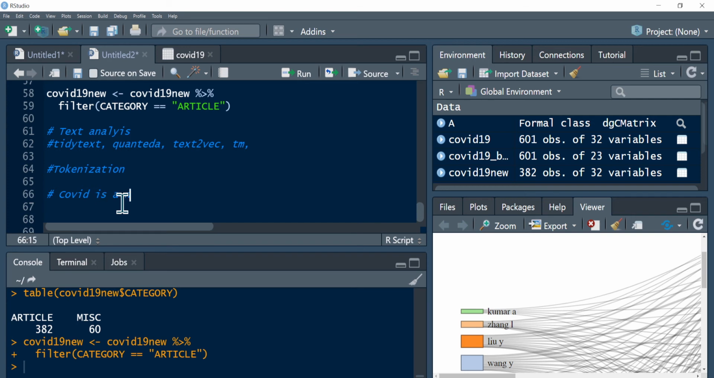COVID is a new viral disease. I don't know, you can say it like that. And then if you do tokenization, that means you will create one variable for this. You break this text into multiple tokens, and instead of this meaningful sentence, you will have only words.